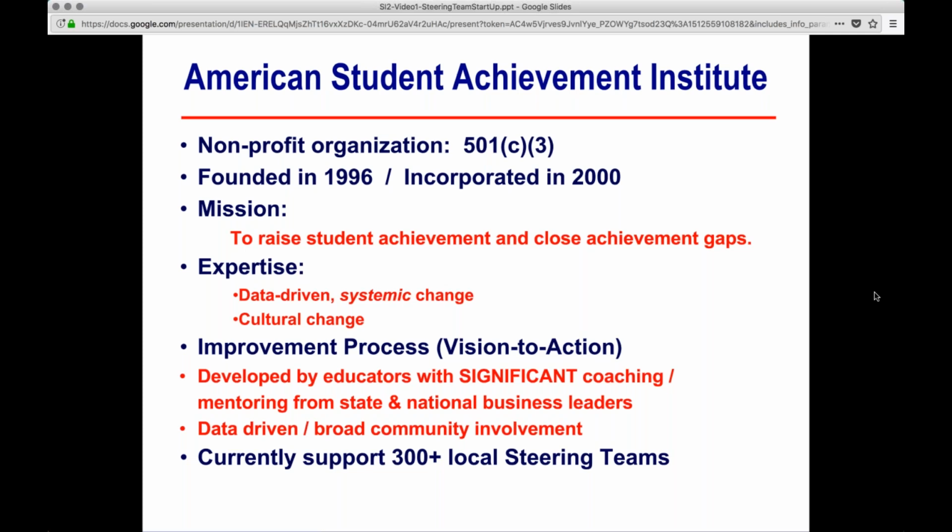Our expertise is data-driven systemic change. We find that when you make key changes in your school, it changes the whole system, and that's what we want to see happen. We're also versed in cultural change, how you slowly but surely change the culture of your school.